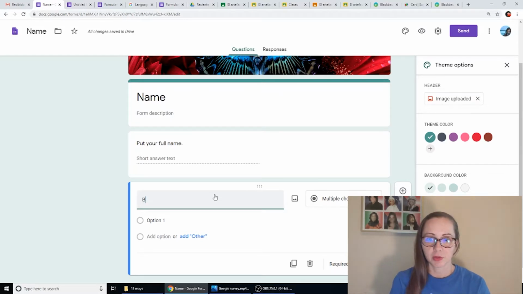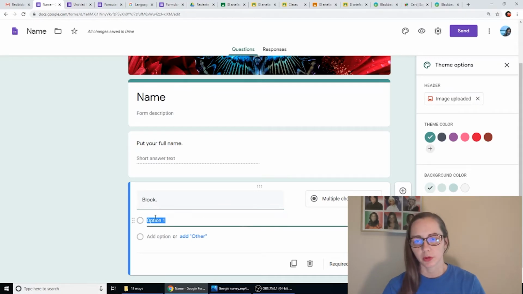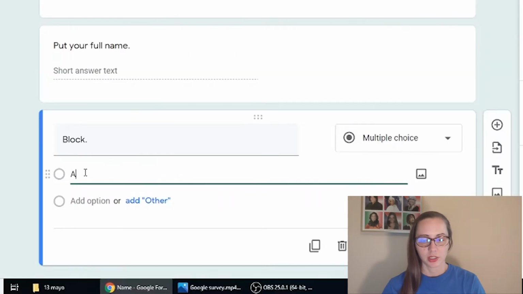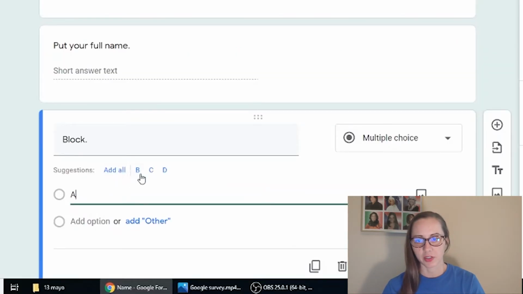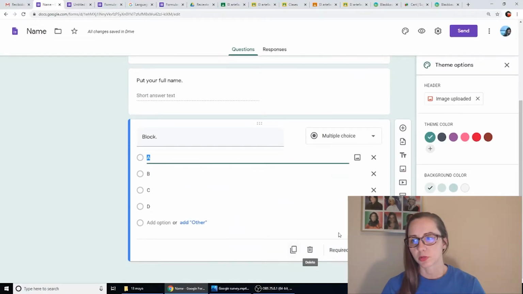Then I also ask them to put their block. So put their block number, not black, so I know are they in A, B, C, D, or whatever class that they're in. And then here I would put multiple choice. But here this is cool too. If I have A, then they'll give me suggestions here. Add B, C, D, sure. And that is obviously multiple choice.